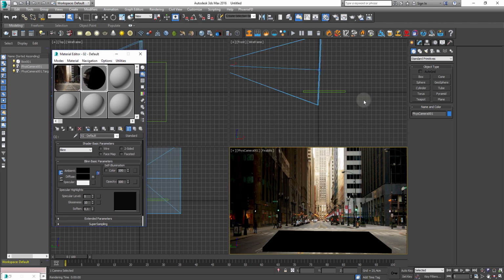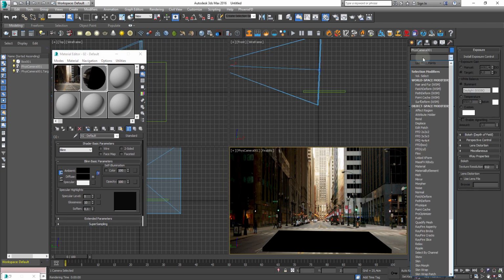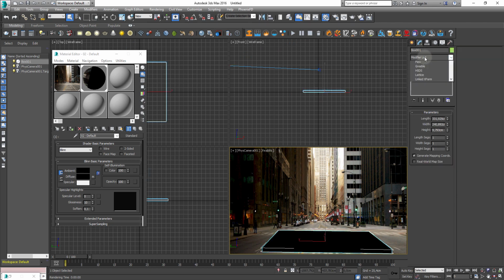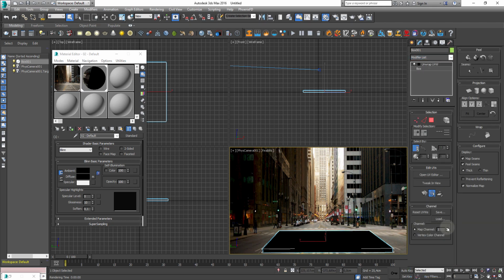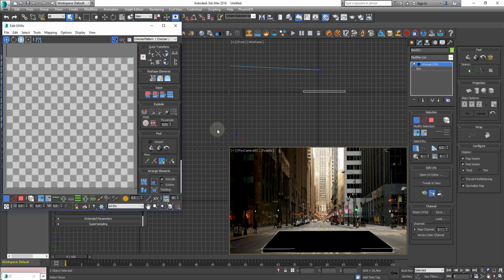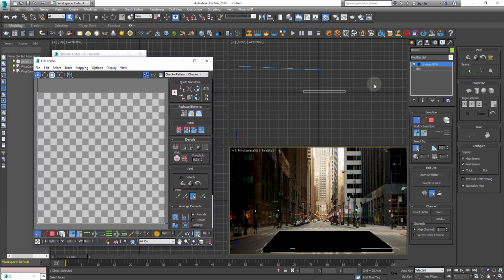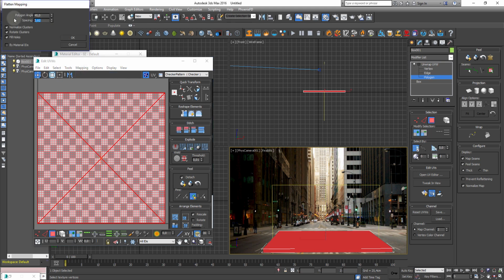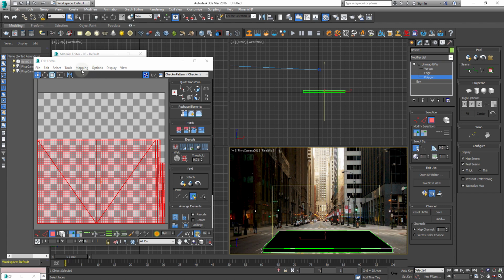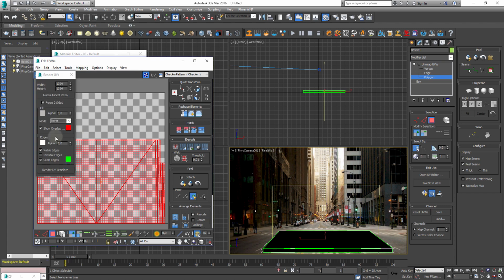So now we want to go to the modifiers tab, with the box selected. Hit U on the keyboard to get to the Unwrap UVW. In here, choose map channel 2, press move, and hit open UV editor. On the Unwrap UV, hit polygon, hit Control A to select all, go to mapping, flatten mapping, spacing 0, hit OK, and then go to tools, render UV template, hit render.